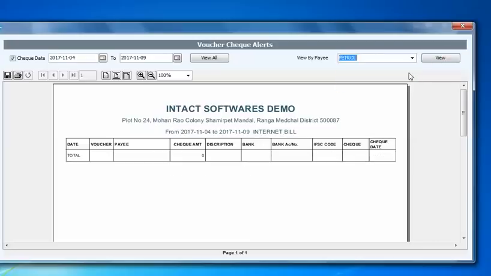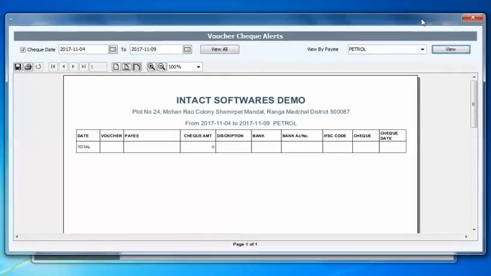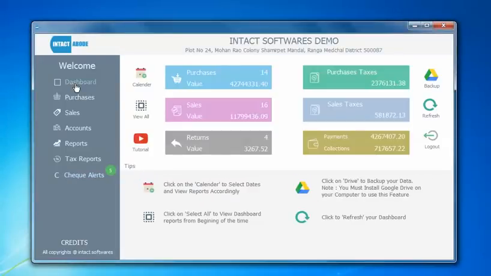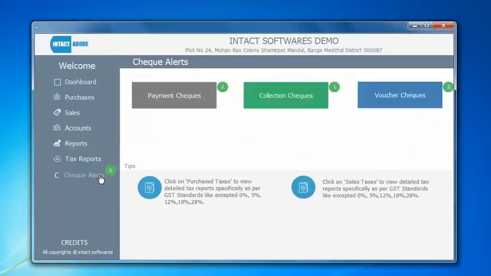Like this, you get all check alerts here, so there is no need to worry about your checks. Whenever you log in to your application, the check alerts show with the number of checks of your payments, collections, or vouchers. It's a group that shows here: 2, 1, 2 will be 5, so all check alerts are 5. When you click on an individual one, you can check how many are there.